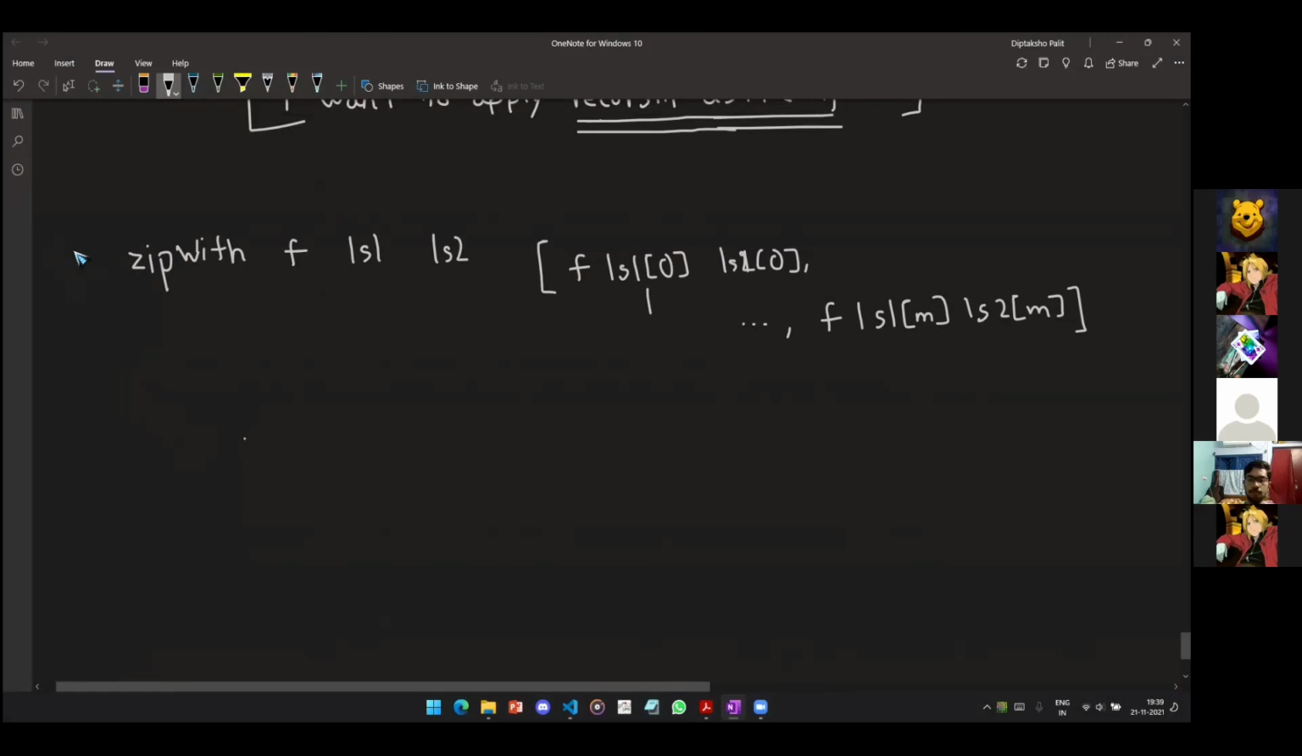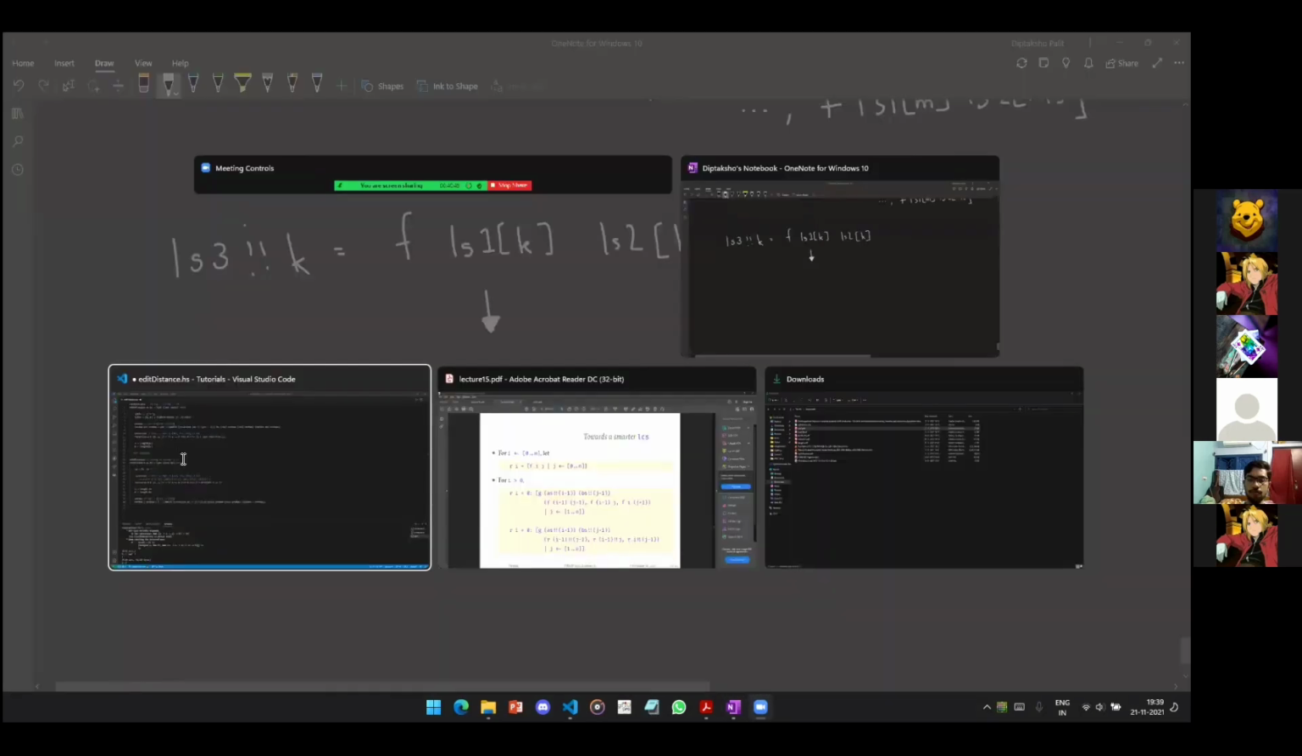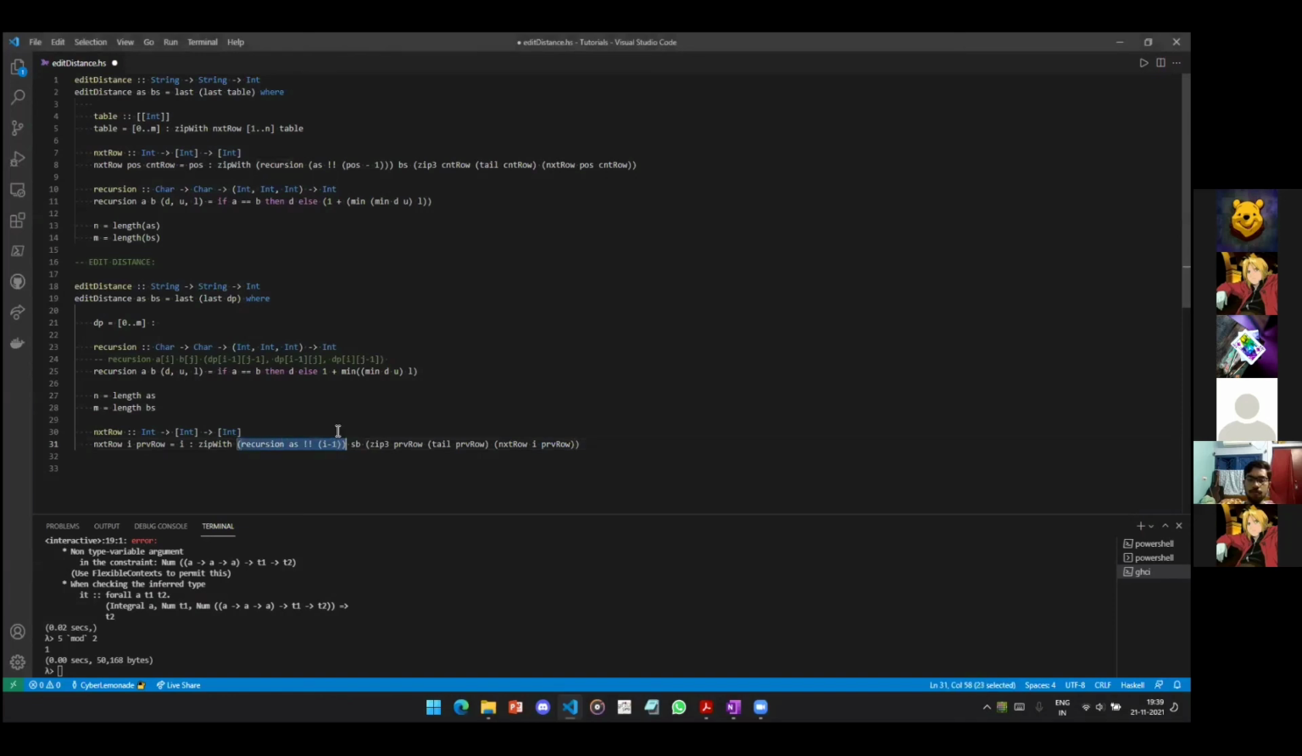Suppose I have ls3 equal to sequence. So let us see now what will be the jth element or kth element of ls3. So that will be equal to f of list 1 k and list 2 k, right? And now let us see what it will evaluate to in our code. So our code is, okay, first is f is this thing, right? So let us replace that.